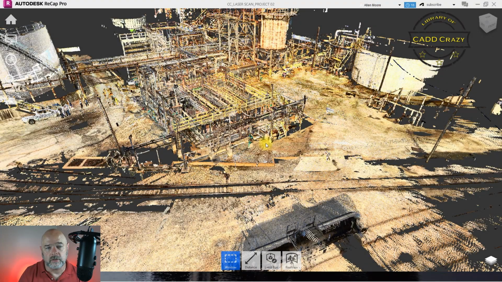So we're going to start a series looking at laser scanning and how to use those within the different softwares. First one being AutoCAD ReCap Pro, using it inside of AutoCAD, and then also using it inside of Navisworks. So in this video, I'm going to show you some basic commands inside of ReCap and give you an idea of what it is.